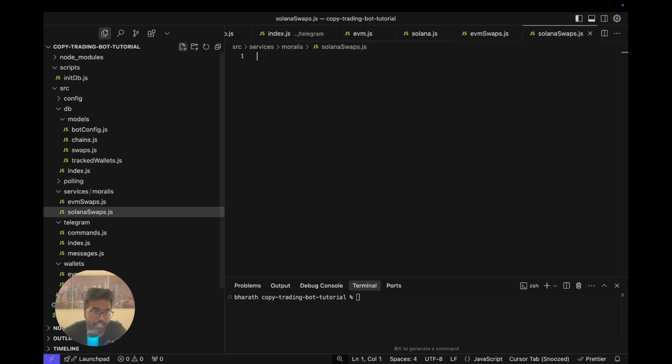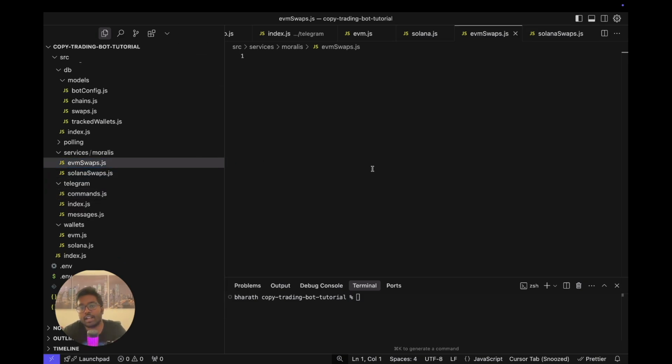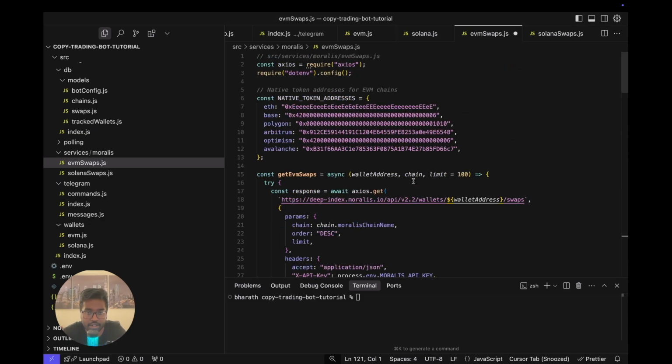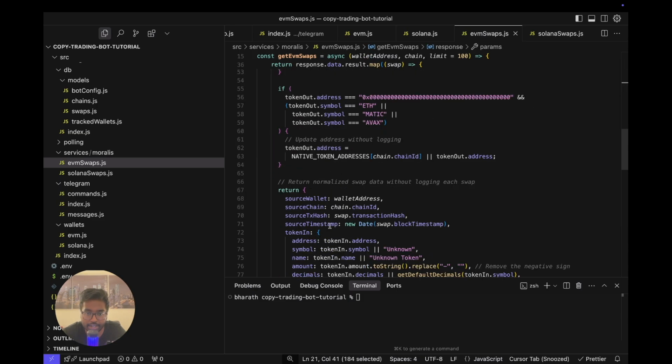All right. So these are the two things we need. And over here, we're going to actually call the Moralis EVM swaps by wallet API. So I'm just going to paste the code right here. And as you can see, we are calling the EVM API, and we're actually taking all of the swaps and storing it in our database.